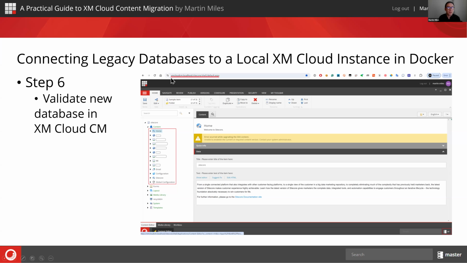If you see in the URL bar, this is XM Cloud. This is local XM Cloud running for me locally. At this stage, I have registered an external database from XP within my XM Cloud local container instance. What benefits does it give me?